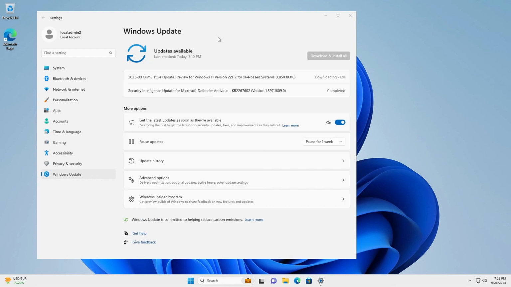So the one that we're going to be interested in is the September 2023 cumulative update preview for Windows 11. And I do believe that you'll need this get the latest updates as soon as they're available turned on in order to be downloading preview updates. But depending on when you last updated your machine and what you have set up in terms of updates on your Windows 11 machine, you may have a few things here that you need to download. And after a little while, when it has finished downloading, you'll then have to restart.